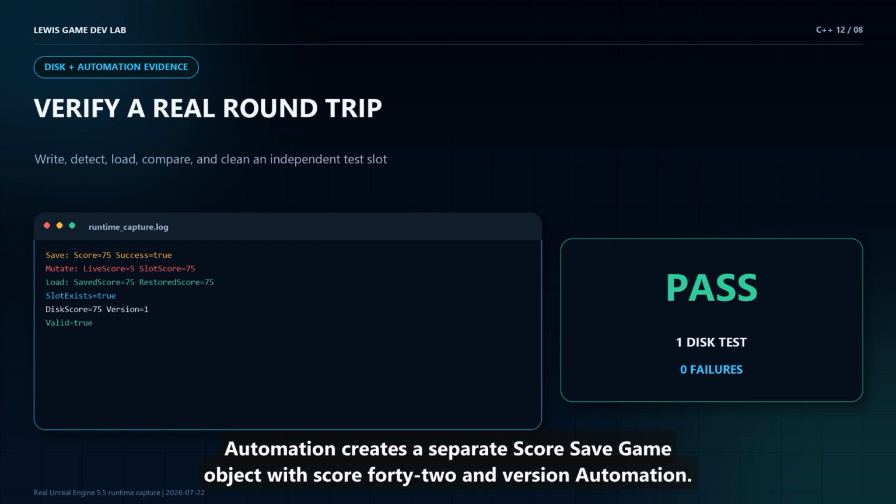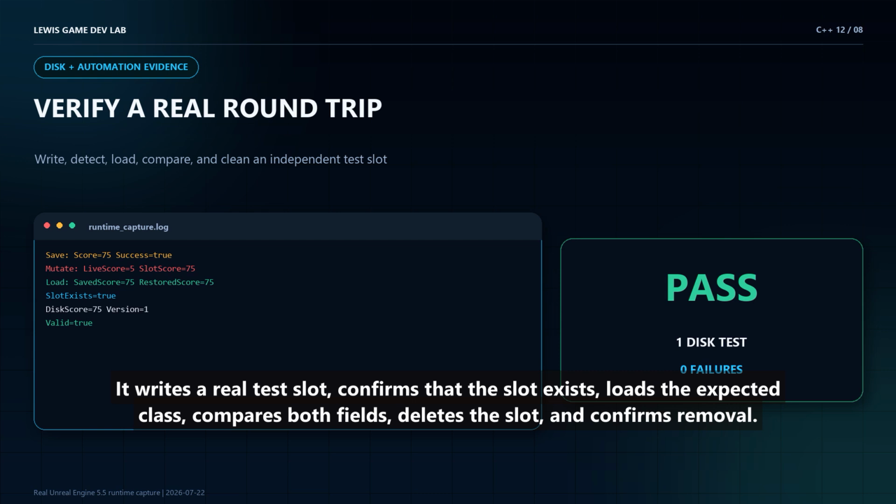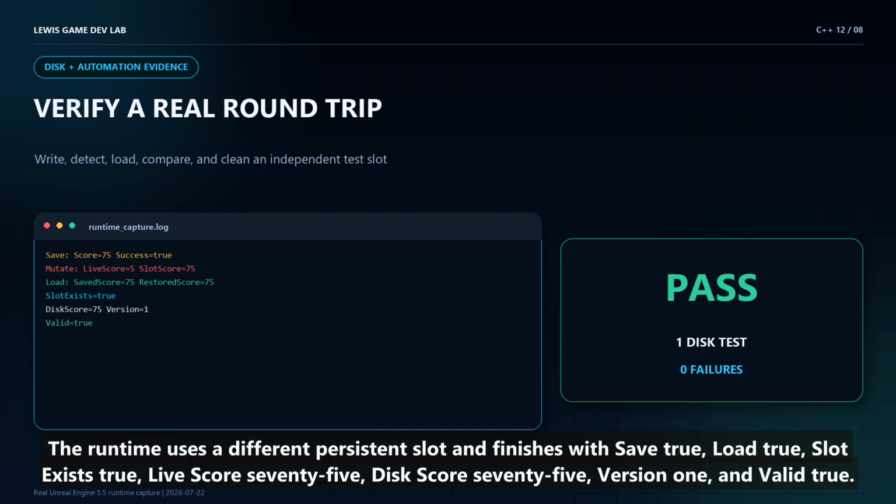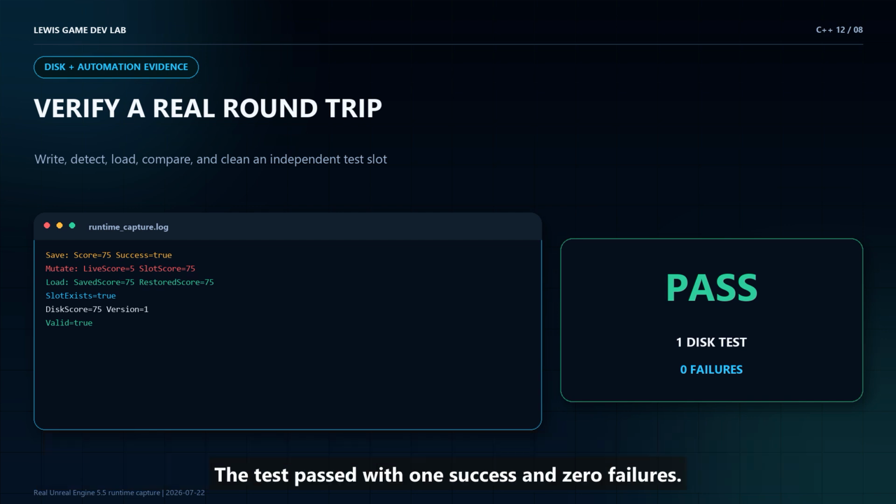Automation creates a separate ScoreSaveGame object with score 42 and version automation. It writes a real test slot, confirms that the slot exists, loads the expected class, compares both fields, deletes the slot, and confirms removal. The runtime uses a different persistent slot and finishes with save true, load true, slot exists true, live score 75, disk score 75, version 1, and valid true. The test passed with 1 success and 0 failures.